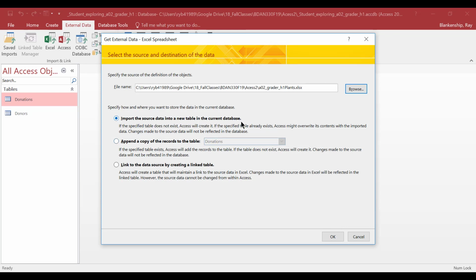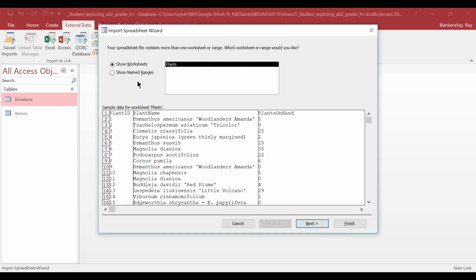We don't want to append. Append means it's going to add to the bottom of another table that we have. And we don't want to just link to that data source and be able to query that data source later on. So we're going to actually do this one. We'll click OK. And it shows the worksheet. And it sort of says, okay, this is what I've got laid out. So plant ID, plant name, plants on hand. We're going to click Next.